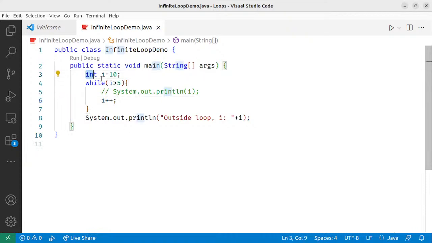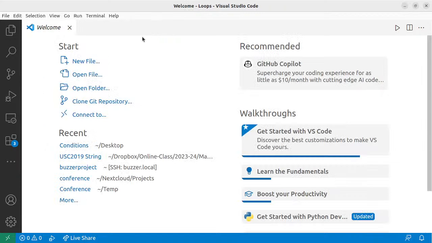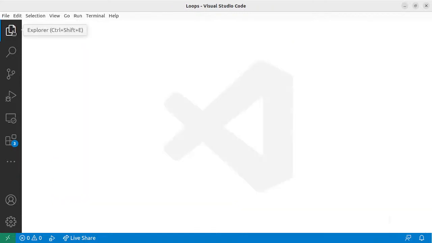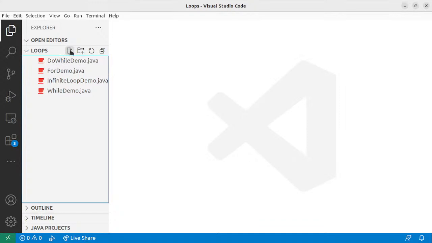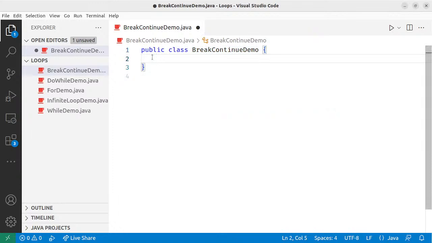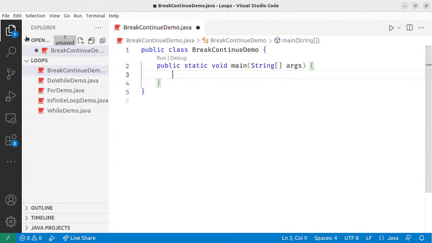Now, another thing which I would like to emphasize is something known as break and continue. Break and continue work in a similar fashion, whether it's a for loop, while loop, or do while loop. I'm going to demonstrate it with the for loop, but it will work for all three loops because it will become very repetitive if I do it for all the possible looping constructs. So now I'll say BreakContinueDemo.java and the usual stuff, main.